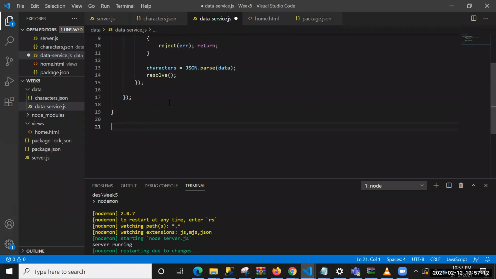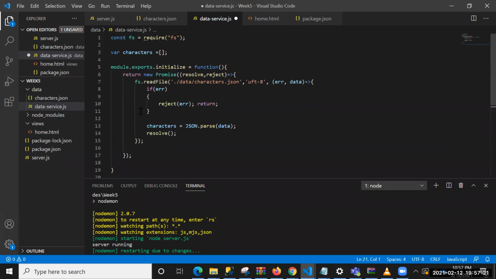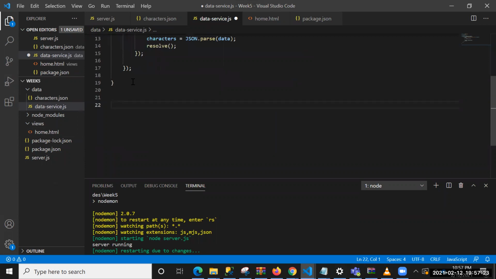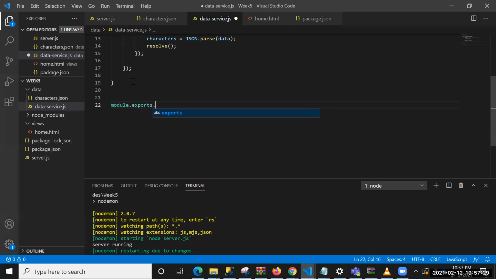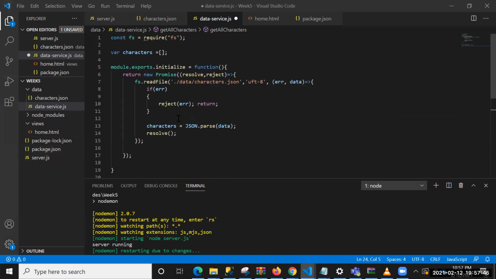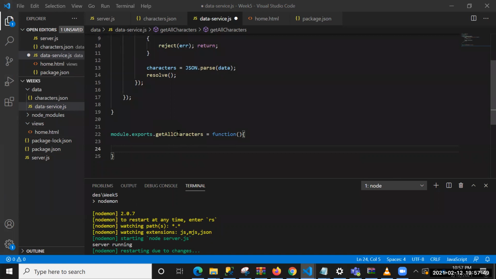Now, I need to have a method that would provide this array or these values to the calling party. This is just initializing this exported function, and now we need another function. I will again do module.exports, for example, I'm creating a function getAllCharacters. What does that mean? I need a function that I will be calling, and that function will be responsible for providing me all the characters, all the data that has come from the file.